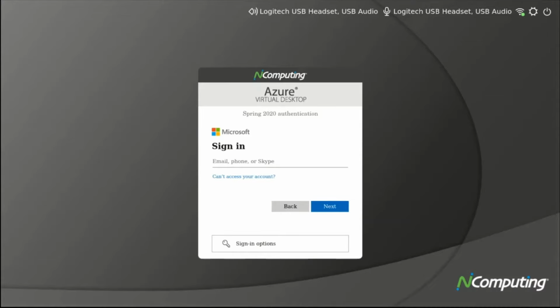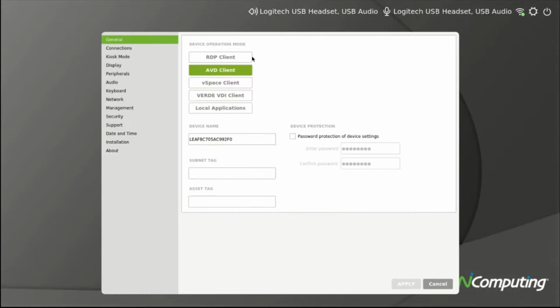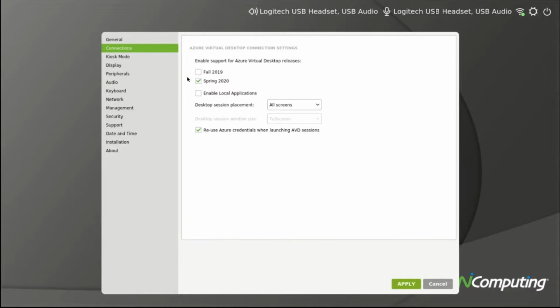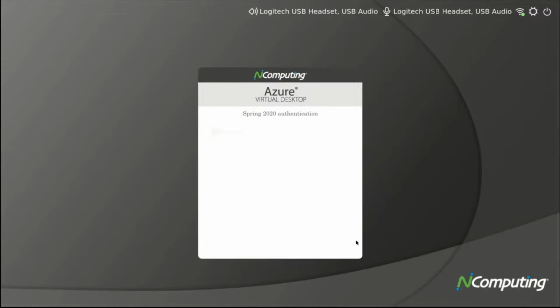It's quite simple to configure LeafOS to access Microsoft AVD. Click on the Settings menu. Under General, select the AVD client. Under Connections, select the AVD releases you want to access. You can select multiple here. You also have the option to enable local applications. More on that later. Click Apply to save the settings.